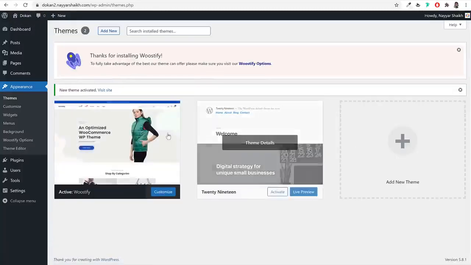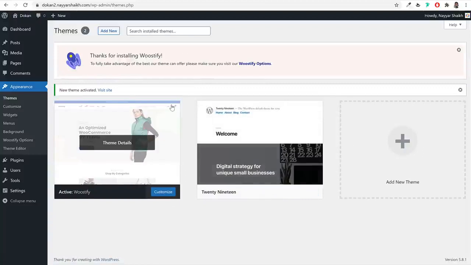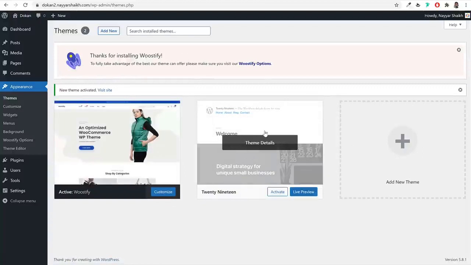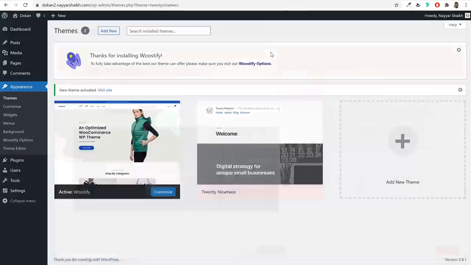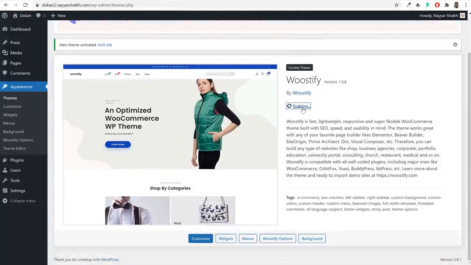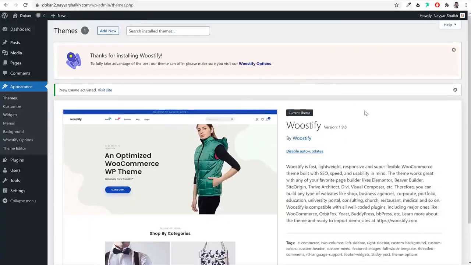Now as I said earlier, we should only have one theme installed and activated. So this 2019 theme is an extra theme. We won't be using this one, so we can go ahead and delete this theme as well. So select this and delete this theme. Now you can enable auto updates, so whenever there is an update available for this theme, it will be automatically updated.